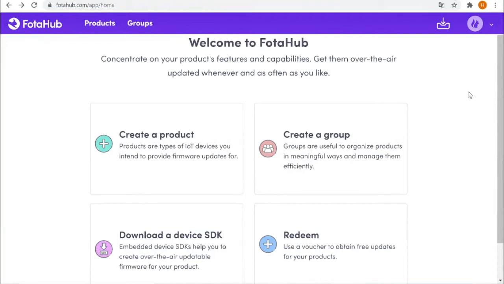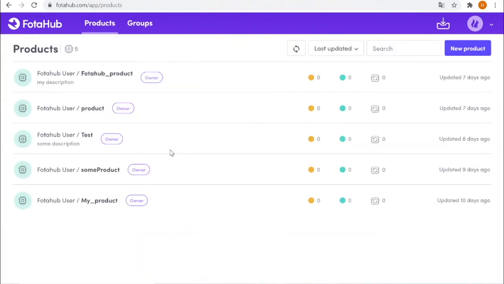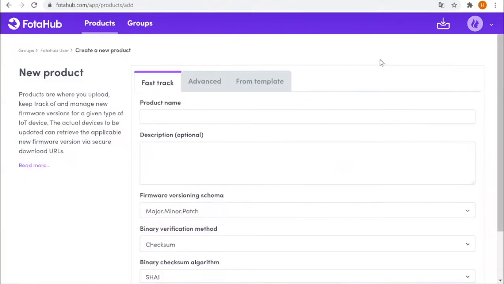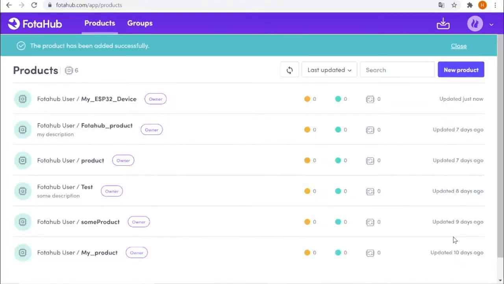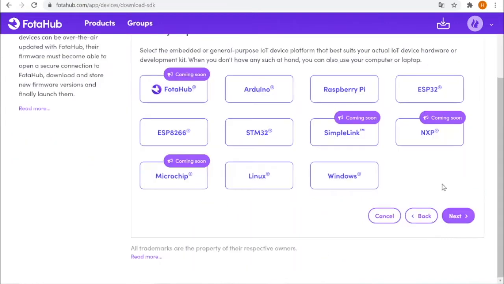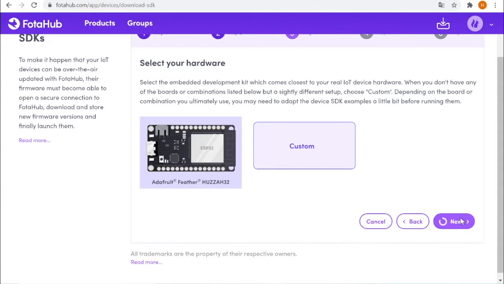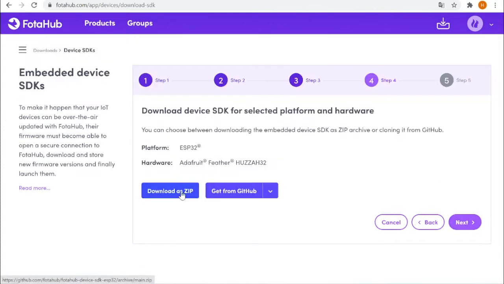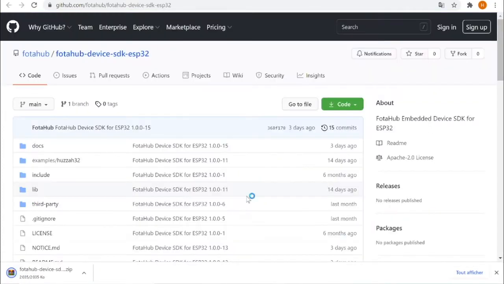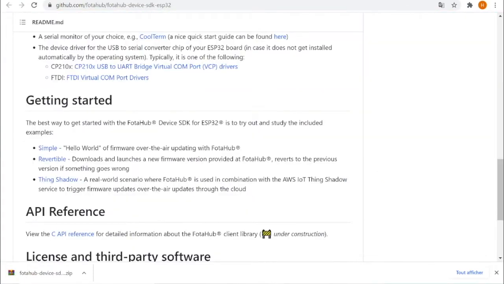In this video, I'm going to show you how to perform FOTA updates of your ESP32-based IoT device using FotaHub. If you haven't already done so, start by creating a product on FotaHub. You can check my previous video for guidelines on how to do it. Download and uncompress the FotaHub device SDK for ESP32, and then go to the FotaHub project repository on GitHub to test some examples included in the SDK.